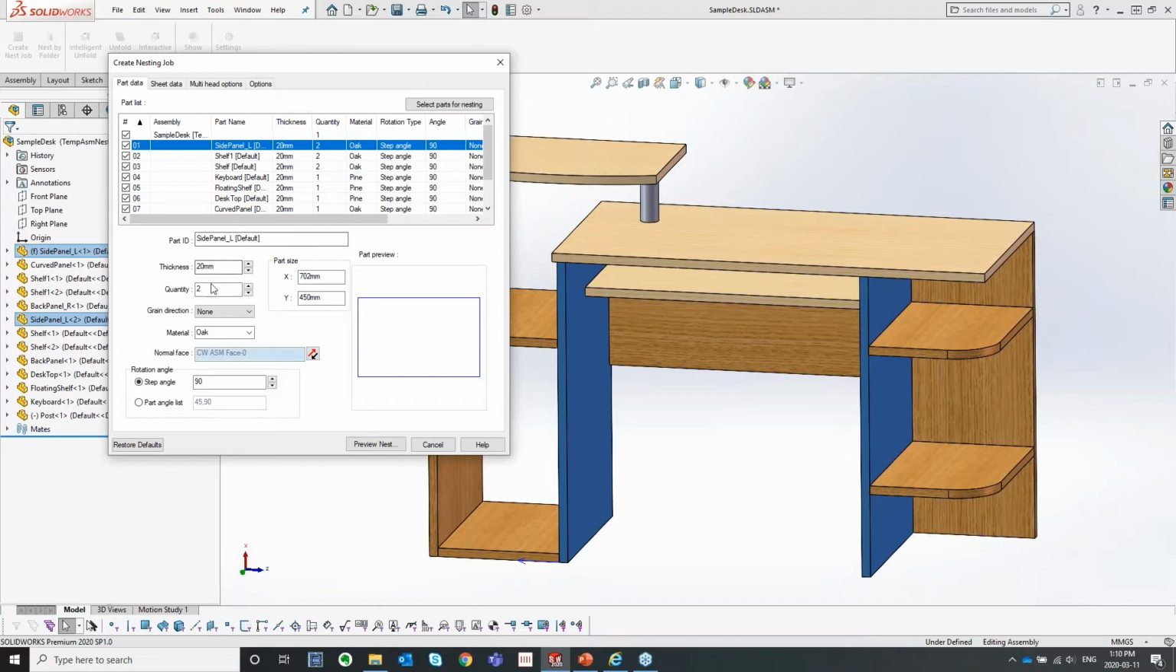So that's the thickness option here. There's also a quantity option. Like I said, this one's quantity 2. I can manually adjust this as well. So maybe I need a couple extra of this specific part only. I can just come in here and adjust this.